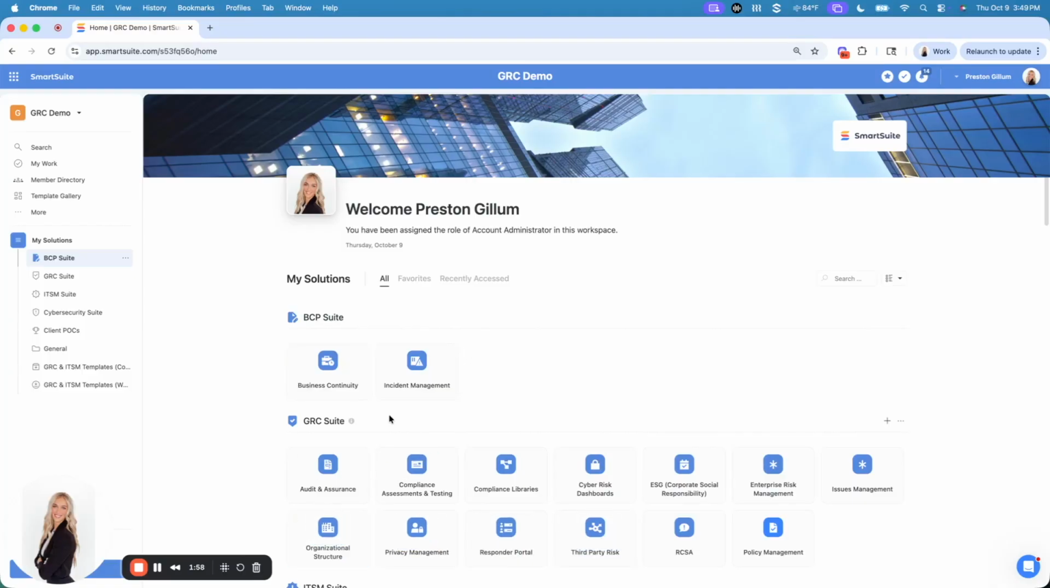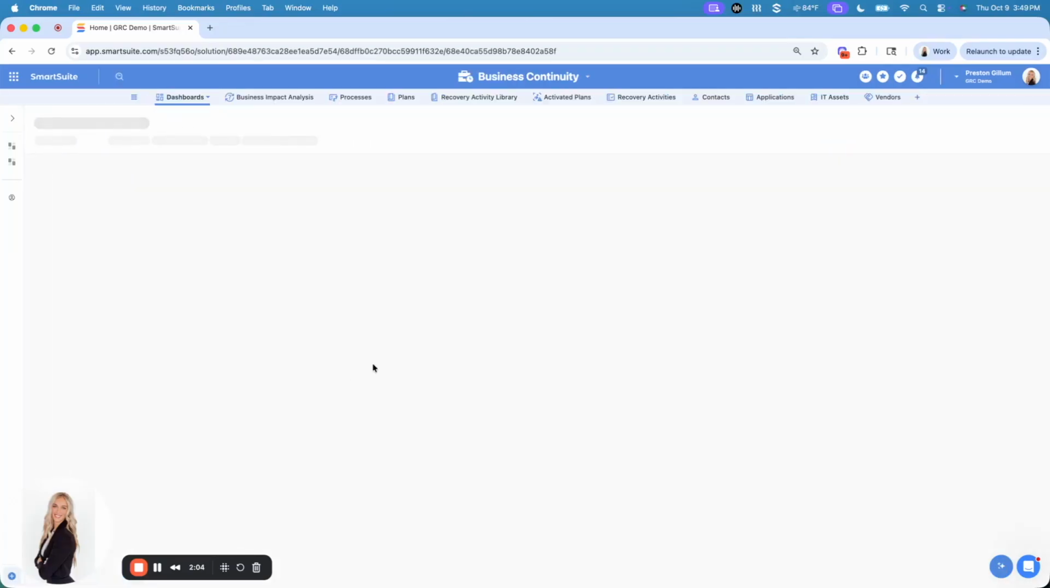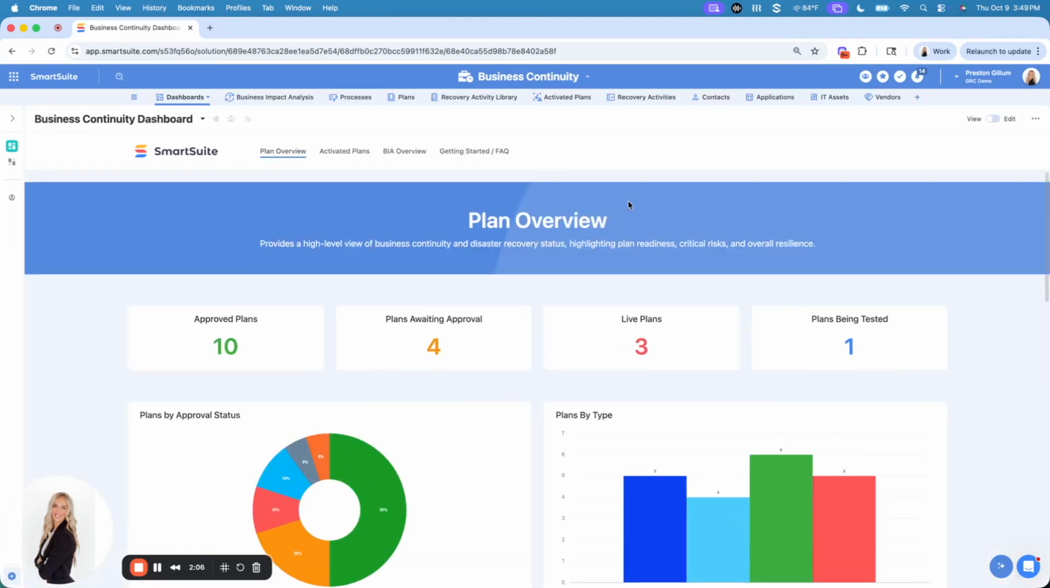Because SmartSuite is a relational database, every solution can share data in real time. Let's drill into the business continuity solution and walk through some of its key components. Everything you see in this demonstration is available out of the box or with SmartSuite's native functionality, which is ready for day one use. You can operate directly within the baseline configuration, or you can tailor it to align to your methodology, which I'll highlight as we go.